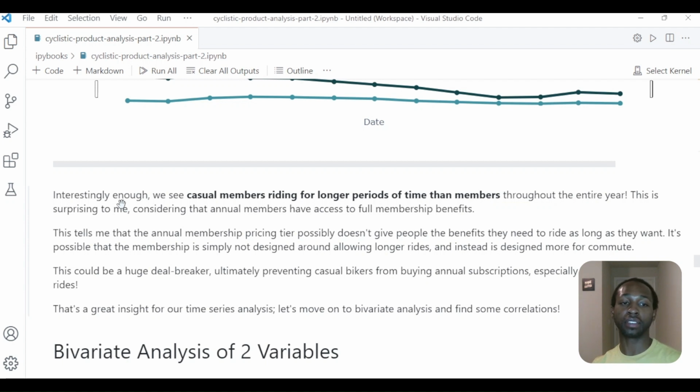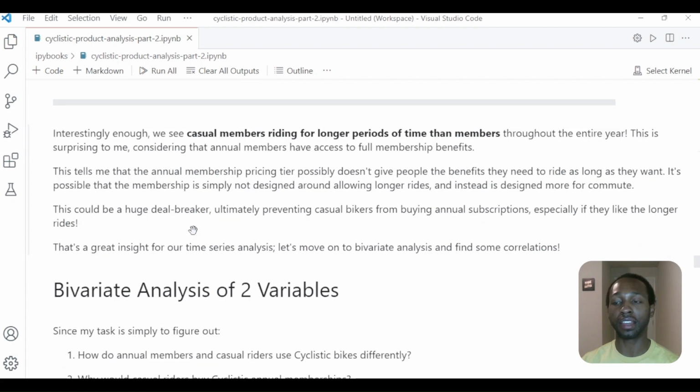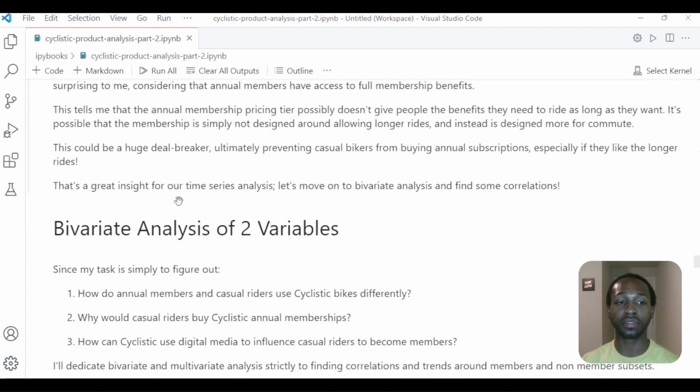This is surprising considering that annual members have access to full membership benefits. This tells me that the annual membership pricing tier possibly doesn't give people the benefits they need to ride as long as they want. It's possible that the membership is simply not designed around allowing longer rides and instead is designed more for commute. This can be a huge deal breaker, ultimately preventing casual bikers from buying annual subscriptions, especially if they like the longer rides. This is a great insight for our time series analysis.